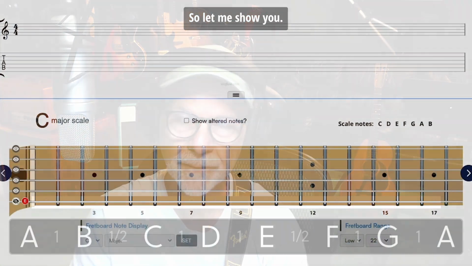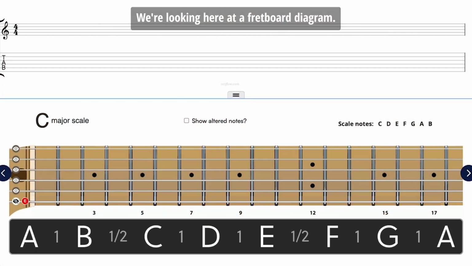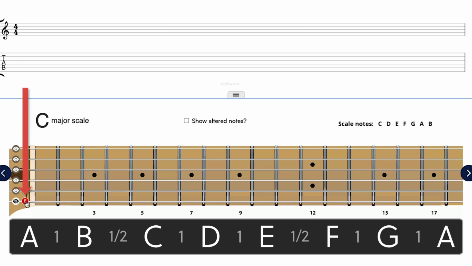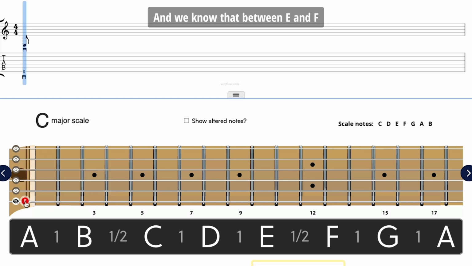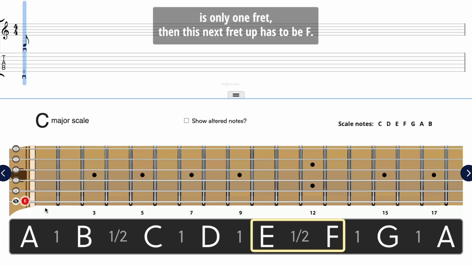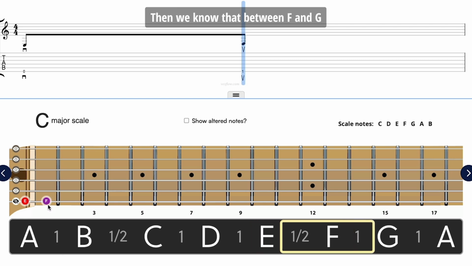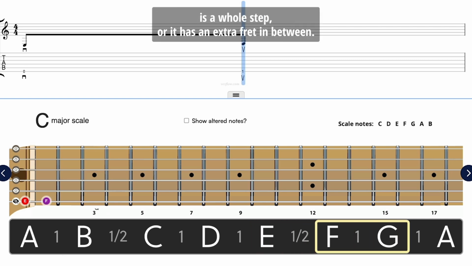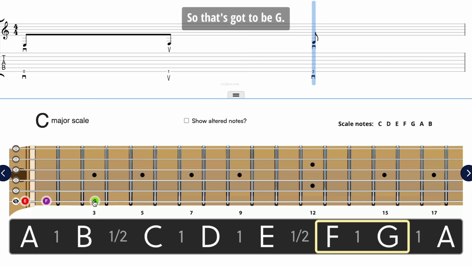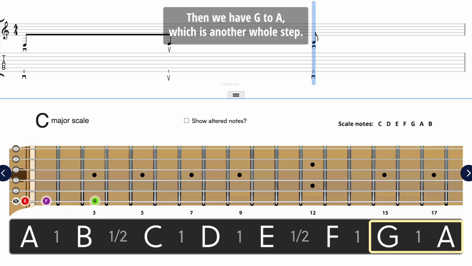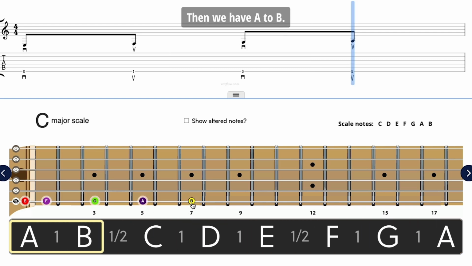So let me show you. We're looking here at a fretboard diagram. So if we know that this is E right here, and we know that between E and F is only 1 fret, then this next fret up has to be F. So we have F right there. Then we know that between F and G is a whole step, or it has an extra fret in between. So that's got to be G. Then we have G to A, which is another whole step. Then we have A to B.